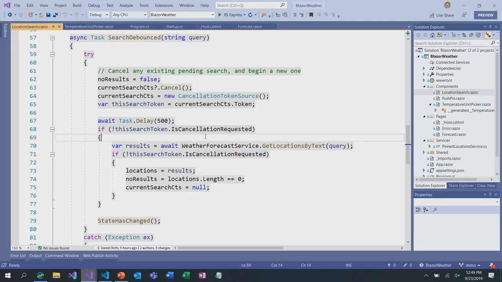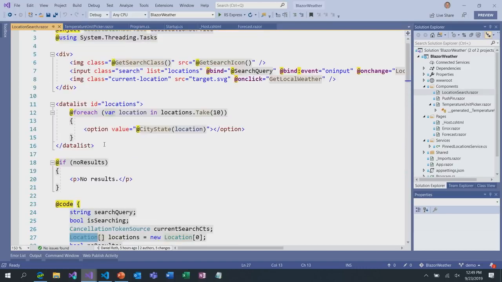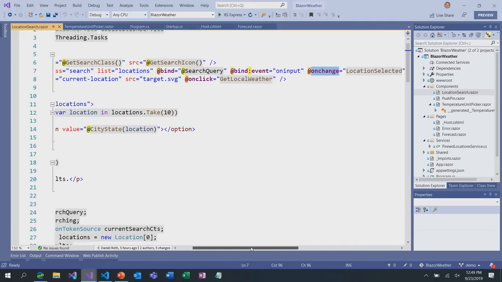And here you can see, here's where the weather forecast service is being asked for the locations based on the text from the query. And then if it still hasn't been canceled, then it saves the set of returned locations to this locations field, which is just a Location array. And that's what we're using to generate the data list that the user can then pick from the location text box. Cool. Now the user needs to also be able to pick a location. And so that's what this onchange event handler is for at the end here.